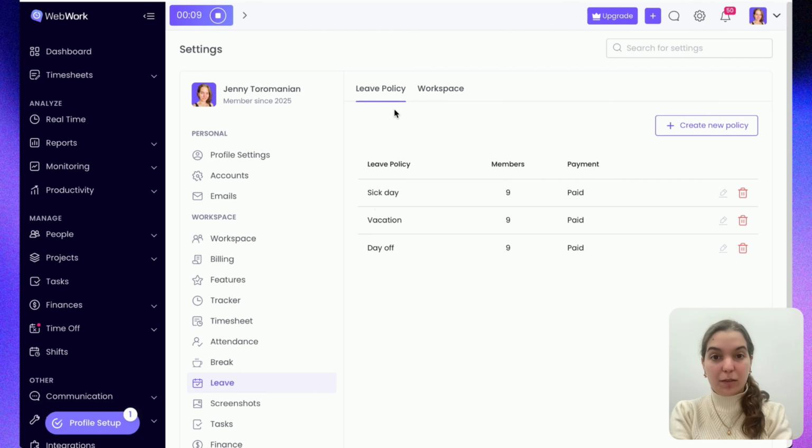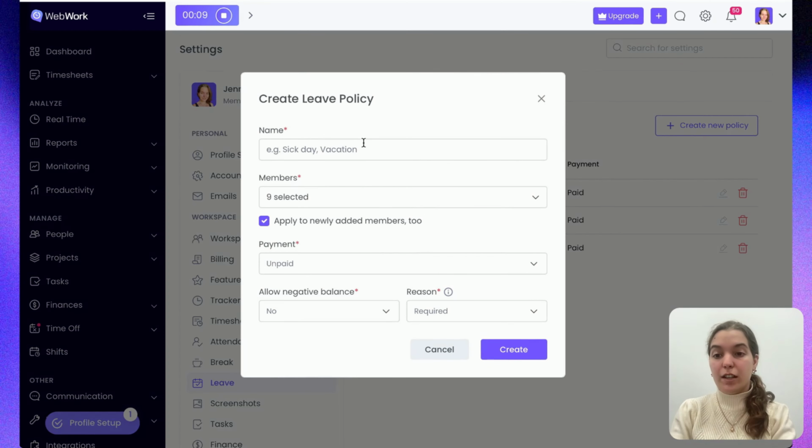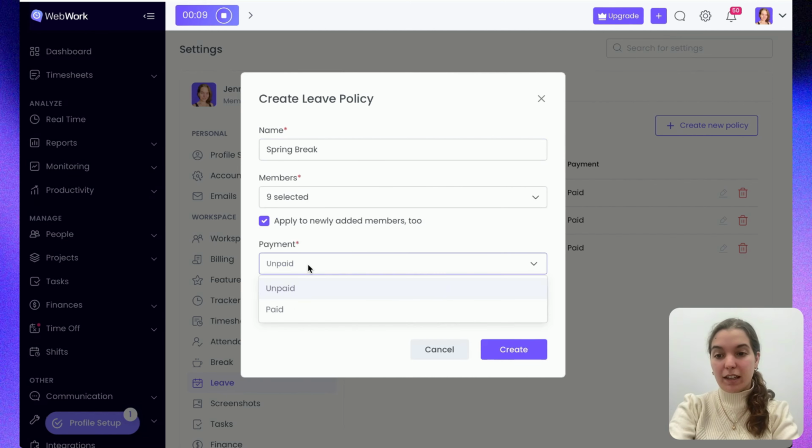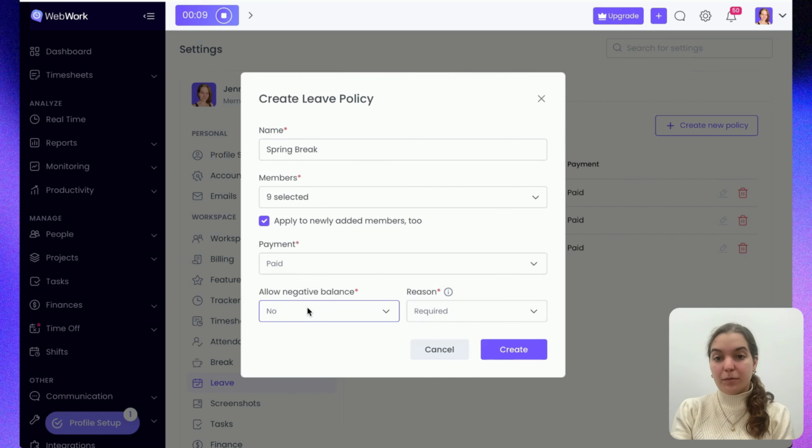So these are your leave policies, very, very similar to what we did with the breaks just now. In order to create a new policy, you can name it, let's say, spring break, though I know this is not a high school. Members, let's let it apply to everybody and mark it as paid. You also have the option to allow or forbid negative balance.